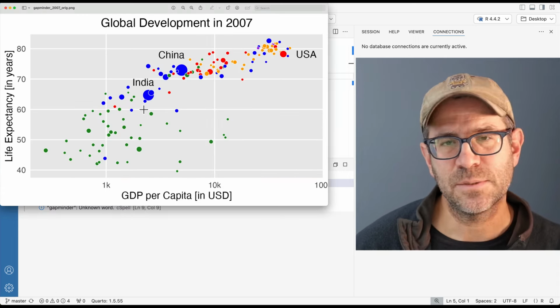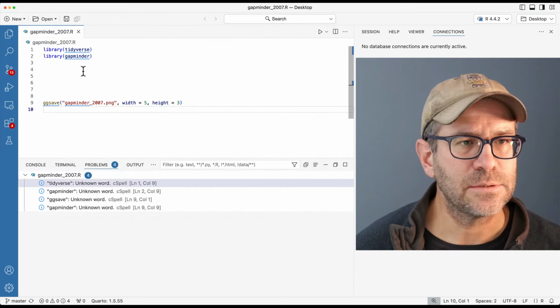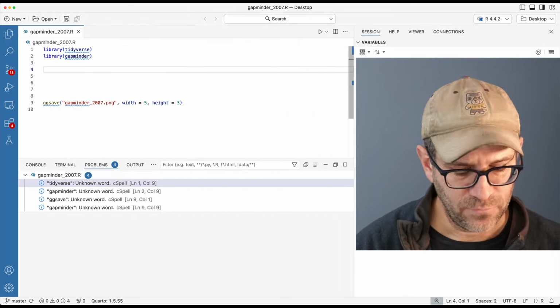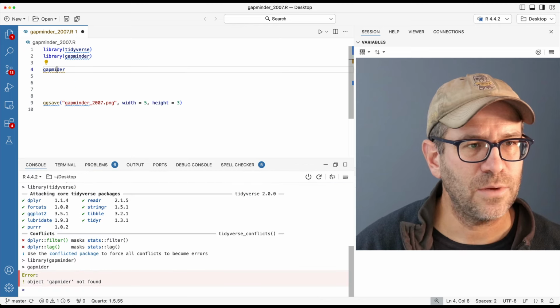And again, this is the plot that I want to make. So we already have library gapminder. If I do gapminder, I forgot the N.